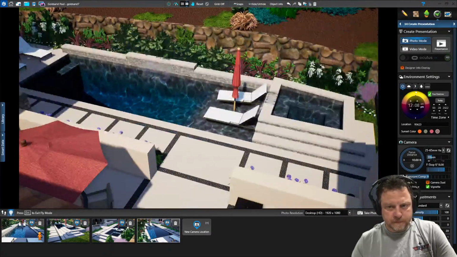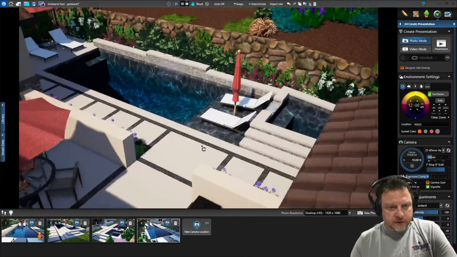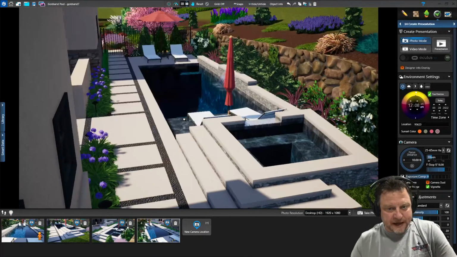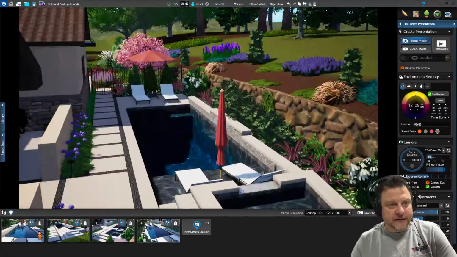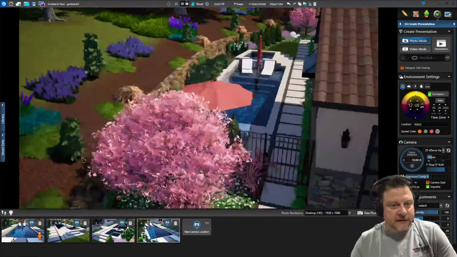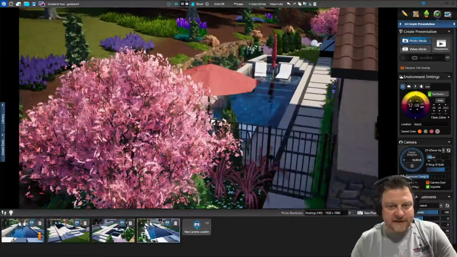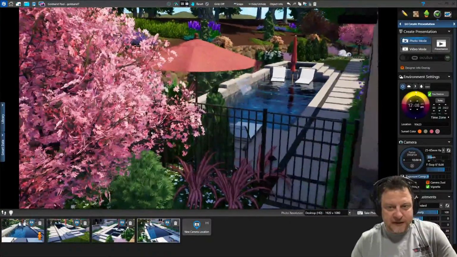Alright, so this one's okay. I'd like to have more cinematic pictures, of course. You try and get the best angle, get the most in there. But again, a yard like this is tricky.